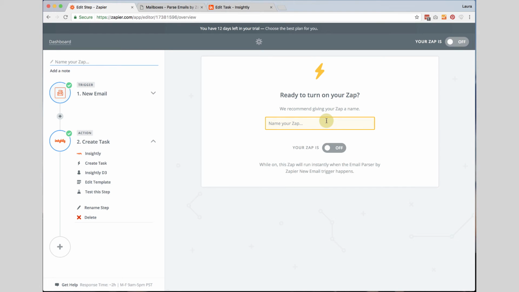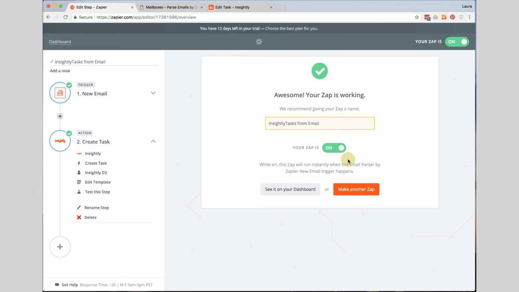I want to name this Insightly tasks from email, and I'm going to turn my Zap on. Now Zaps will run every 15 minutes. So if you forward an email, it might take about 10 to 15 minutes to show up in Insightly because of the process that has to go through, but it will work every time you forward yourself an email.